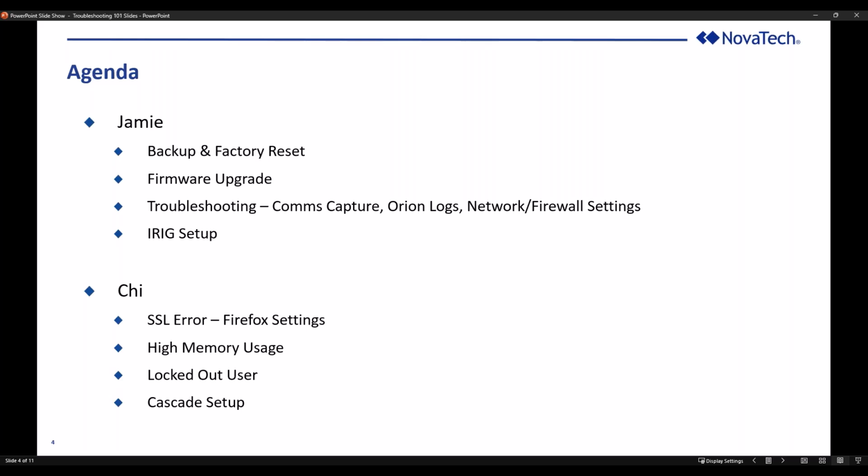I've got a demo file created so that we can show our flow chart of how we approach communications troubleshooting, the tools we have built into Web UI that you can use for that, and just our overall approach to troubleshooting communications. And then lastly, for me, I'm going to do IRIG Setup. Time setup is a very common question that our tech support team receives. So we'll go over those settings in the Web UI.